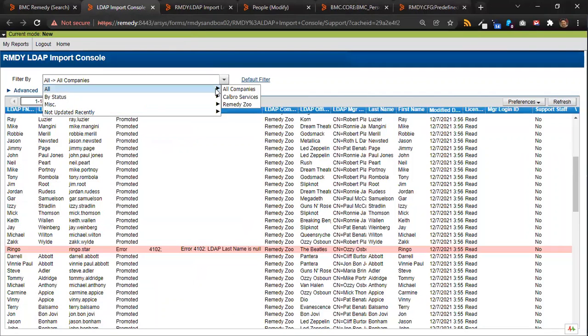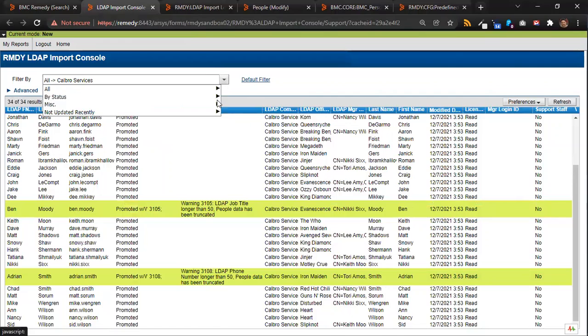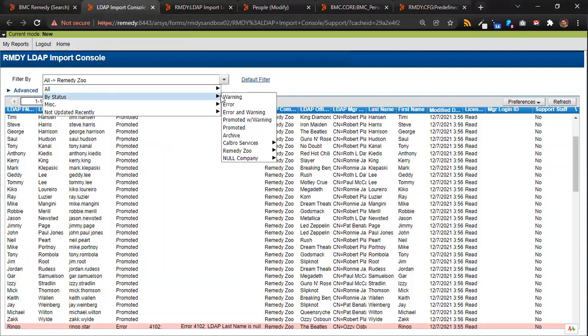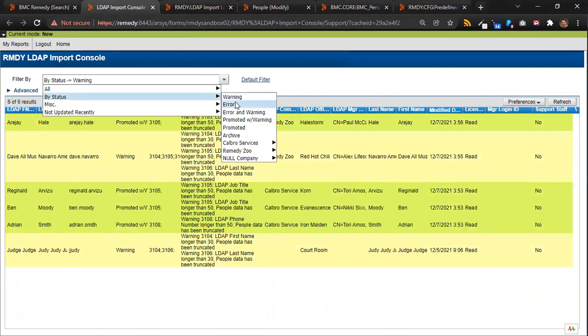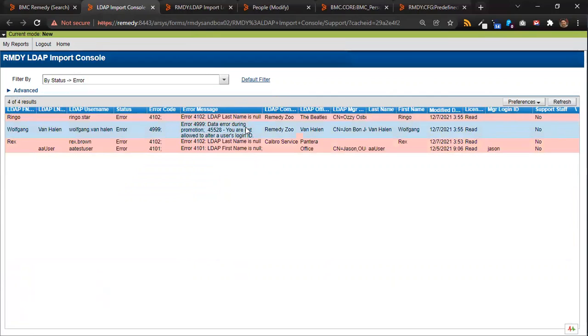So I just kind of came up with some things that I thought made sense. Here's all companies. I can filter by company if I want. I think more importantly are your various statuses. So you can check all that are warning. You can check the errors. You know, these are the hard errors.